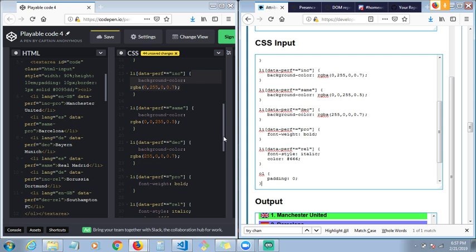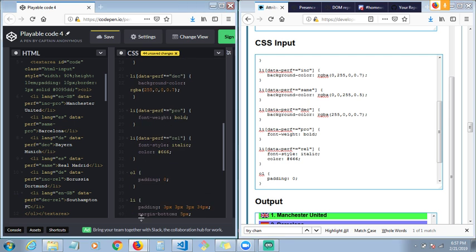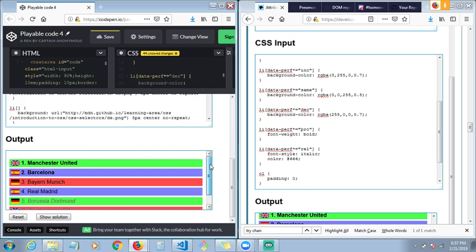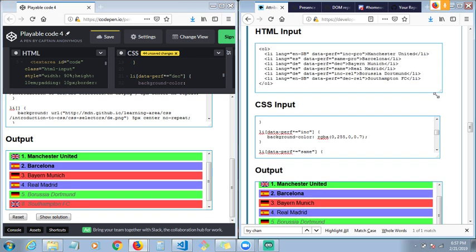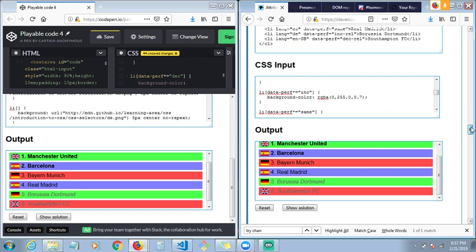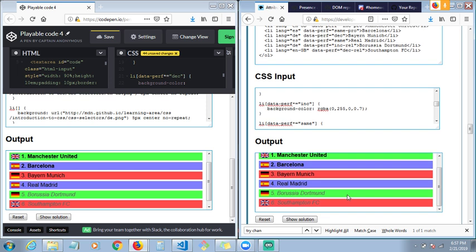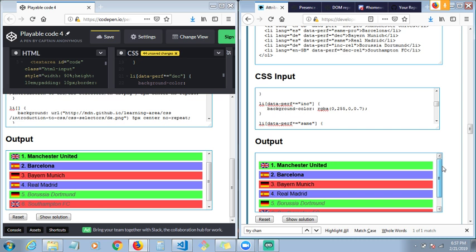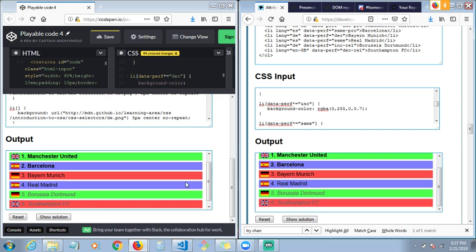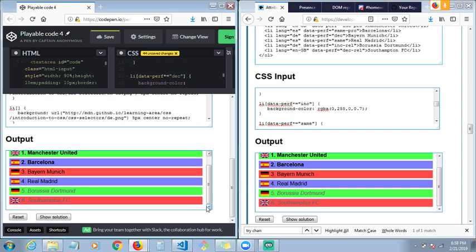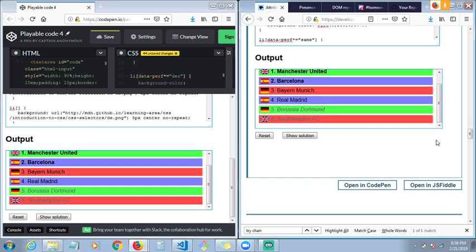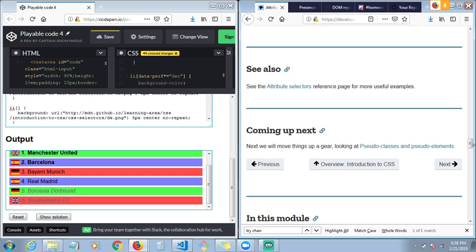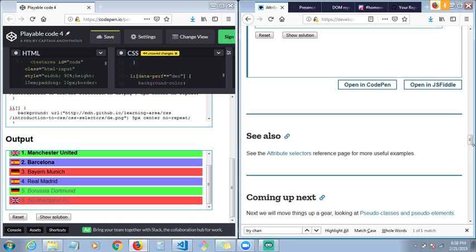Pro. Row. Okay. Okay. Manchester was more bold, regular, blue. Grayed out. Oh, I got it. Alright, so show solution. Oh, wow, that was confusing. Okay, but I get it. That's cool.